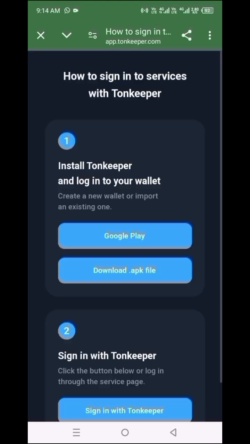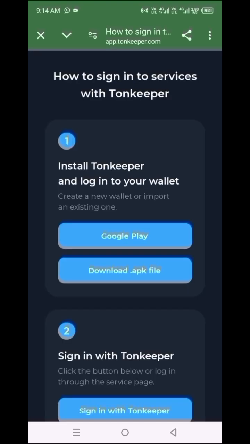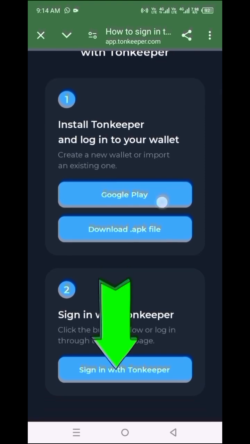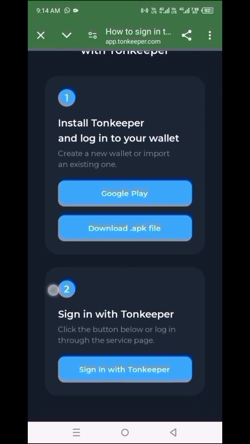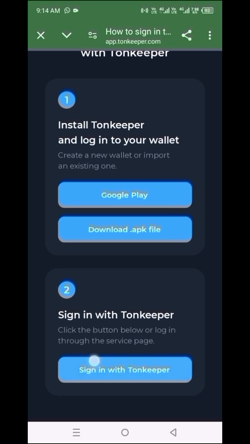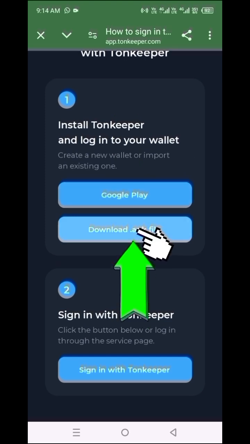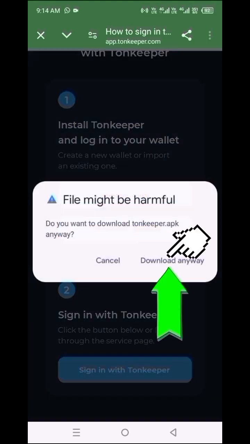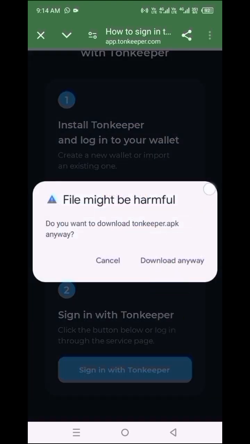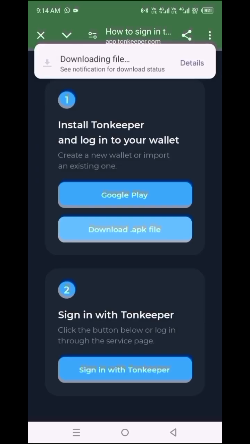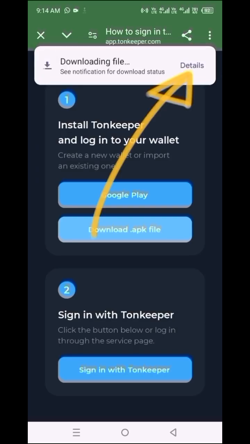After it loads you can see there are three tabs for signing up in Tonkeeper. The last one is sign up with Tonkeeper. If you have already downloaded the Tonkeeper application, then press here. The first one is Google Play, that is for iPhone users, and the last is download APK file, press here. After that you can see download anyway, now press here. You can see at the top of the screen an option of details, press here.